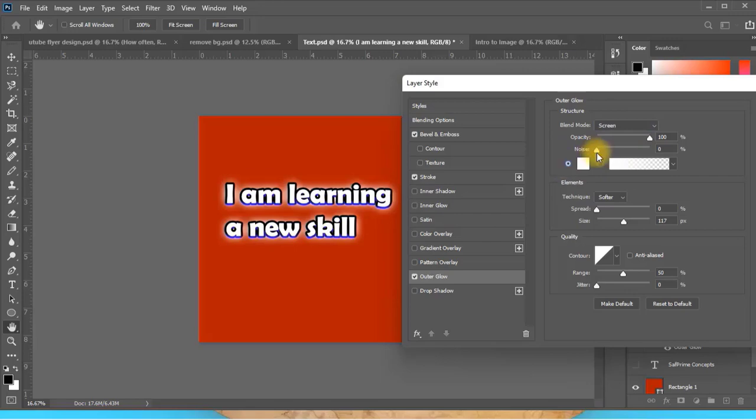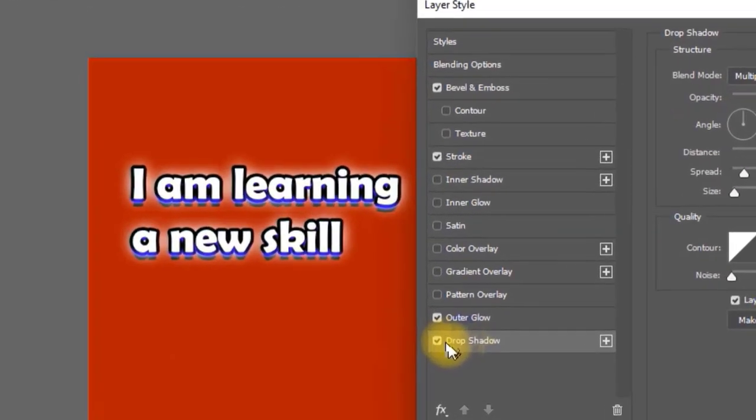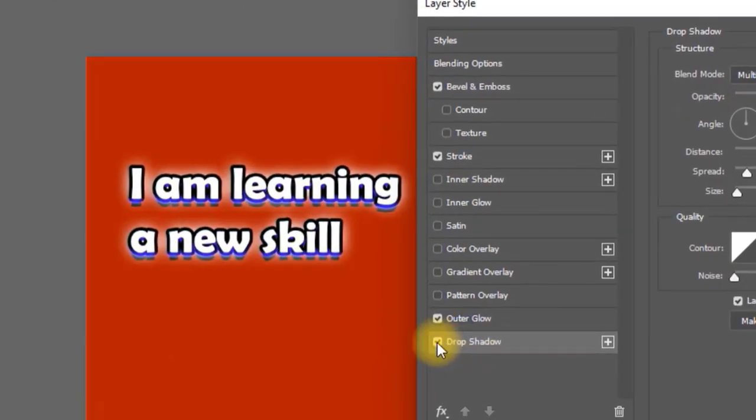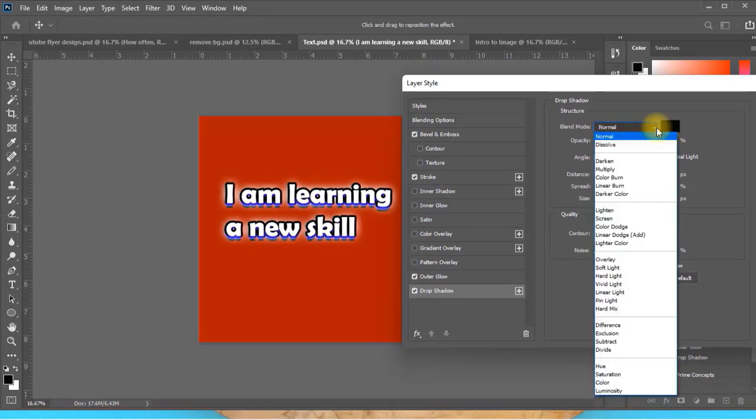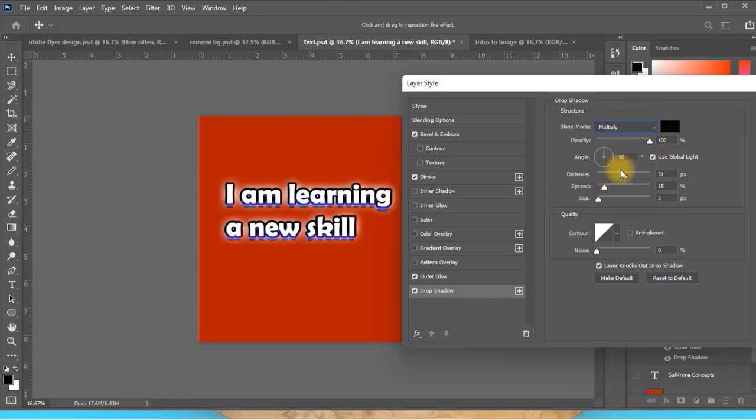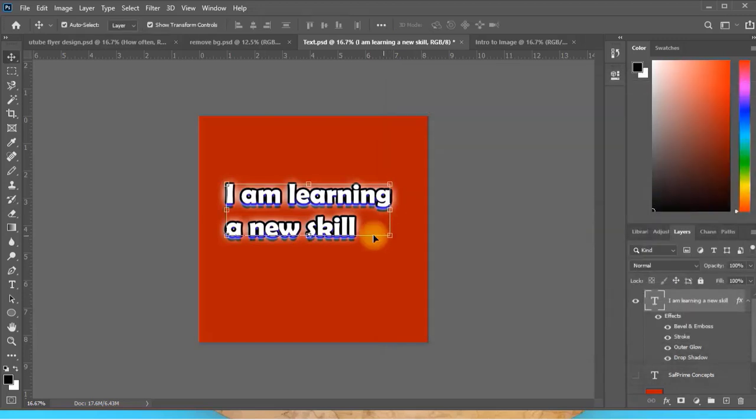So we are looking at the shadow. You can see that, let me uncheck it. Now when I check it, it is in moderation. You can change the style, whether normal or whatever. So just play with it and then adjust it. This interface is the same as when we are applying stroke.